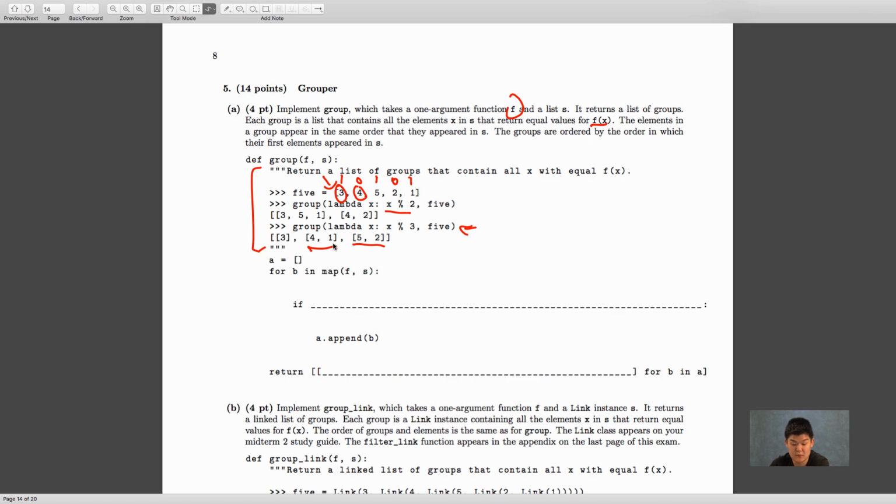Okay, so we start with an empty list for b and map. Sometimes we want to understand what the code they're giving us is doing. So map is going to apply our f to our s. So let's actually run through what map hypothetically should return. Map, remember, is going to return a new list that applies f to every element of s. So let's look through this example right here. It's going to apply our x mod 2. So we should get a 1.